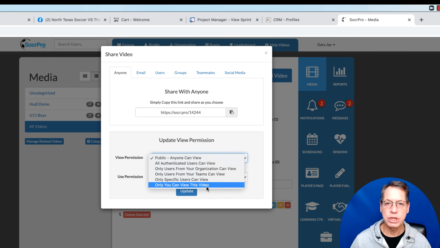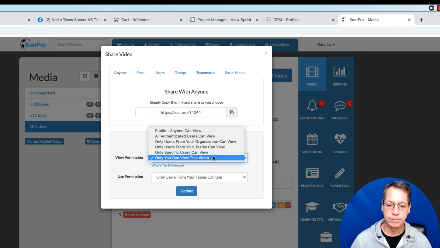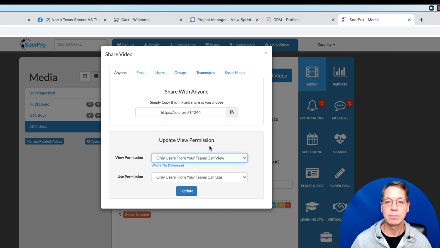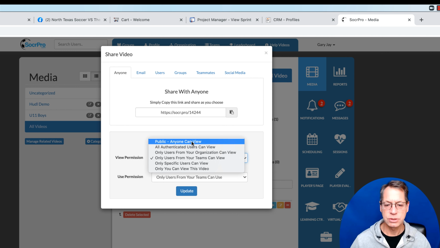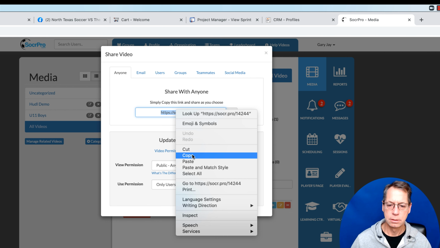And as soon as I change it, it changes the status. So if I say only I can view this video, or maybe I only want someone on my team to be able to view this video, once I hit update, that's it. No one else can watch it. Only these people can watch it. These are live, real-time updates, and I can update this anytime I want. So if I want to change it from one status to another, that's it. Now it's updated. So for me to share this video, I'll just copy this, and that's it.